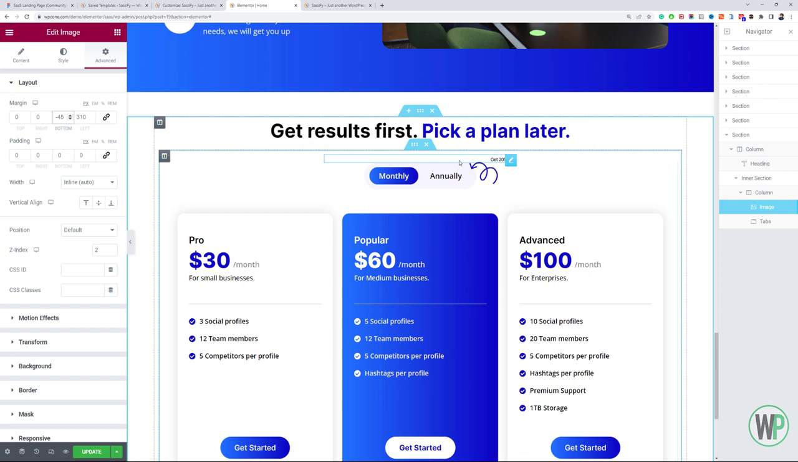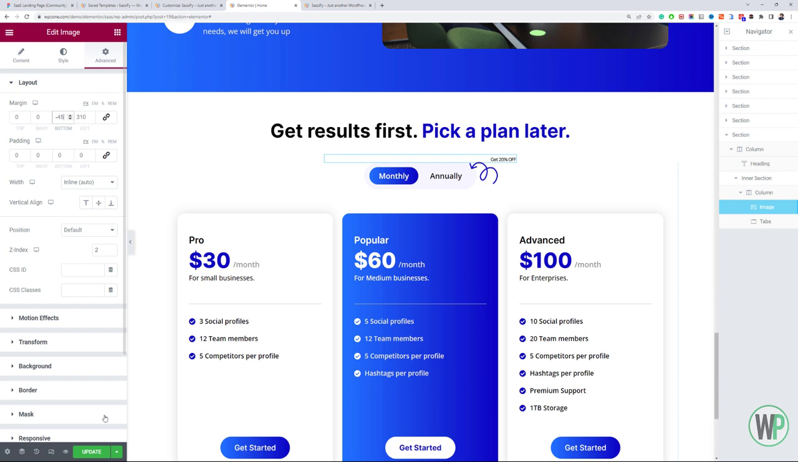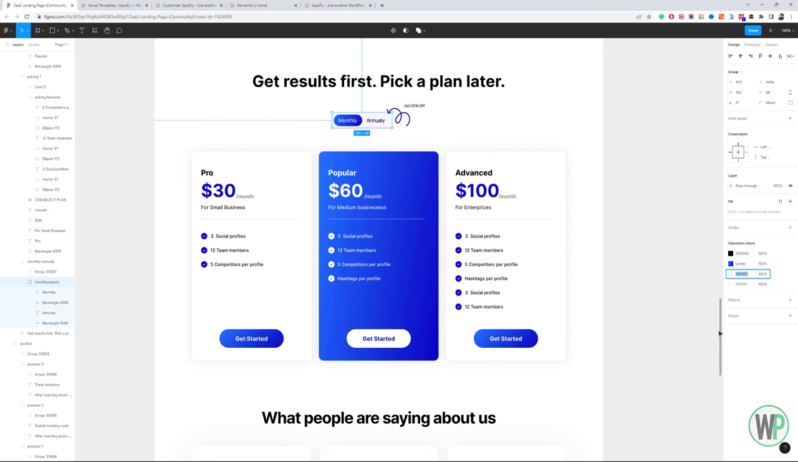We can do some stuff by using some custom HTML or CSS as well, but my focus is to do everything inside the Elementor without using too much HTML or CSS. That will overload your head for some reason if you don't know HTML or CSS. Okay, I believe that's adjusted, and our pricing table is also completed. Now let's see what's left in our design.